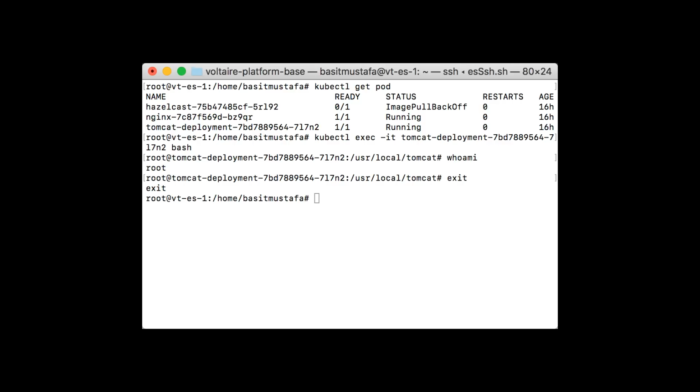Remember, bash isn't the only command you can run. You can run anything that's executable within that Docker image specified in that pod. However, it seems to be the most common and most useful way of using the kubectl exec command when debugging pods.